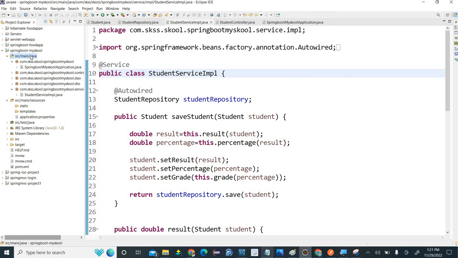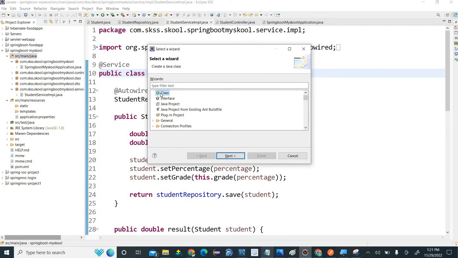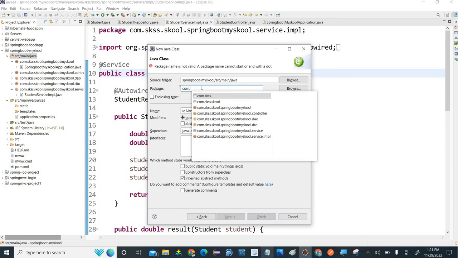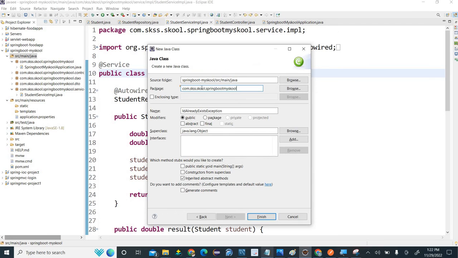select such a media controller class. So we are creating a custom exception called ID already exists exception. Very simple only, not so difficult. You feel easy. Dot exception.